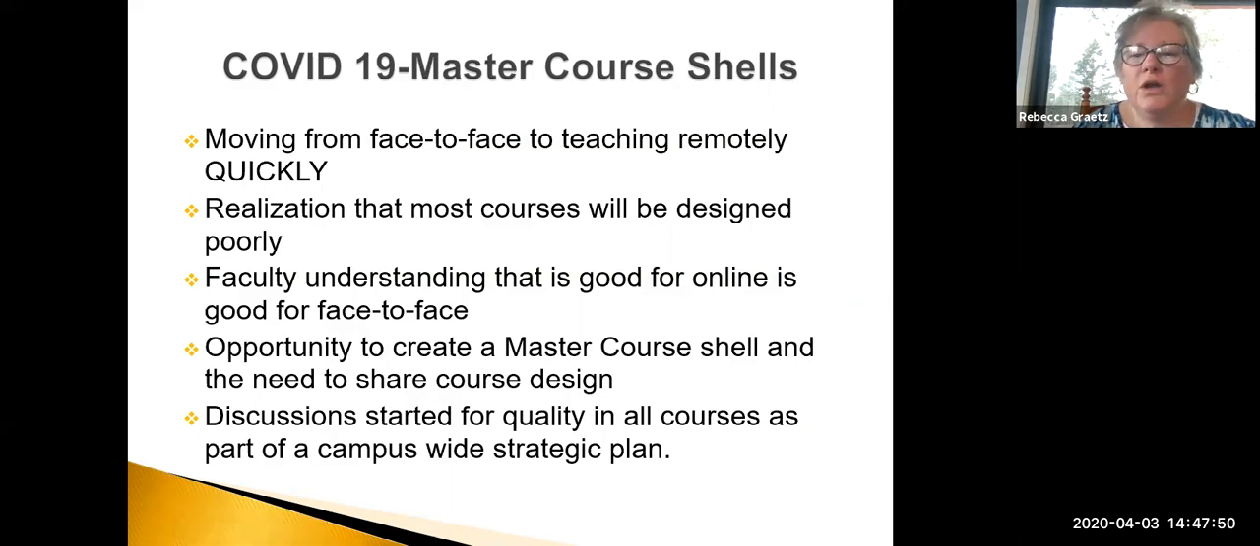An opportunity to create master course shells, and the need to share course design with each other, is, again, coming back to the table as far as discussions. And we're also talking about the quality for all courses as part of our strategic plan. We've had quite a bit of leadership turnover, and it's been nice to have somebody come back and say, okay, I get what you're talking about. We're in a crisis. You are a viable team. You're working through this process and working with faculty the best that you can to make sure that the student experience works for our students.